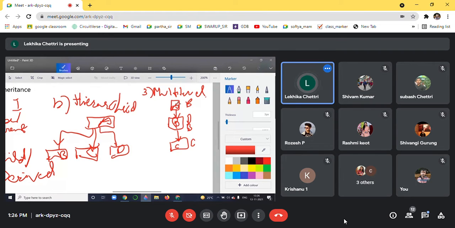In single level inheritance, if you keep on adding derived classes as the parent, this is your multi-level inheritance.